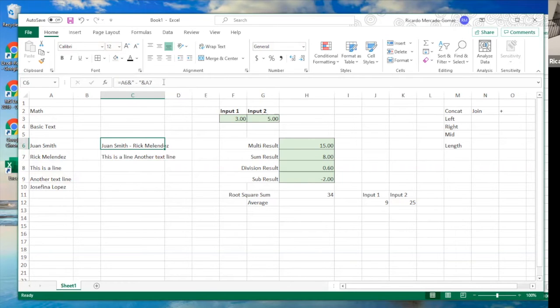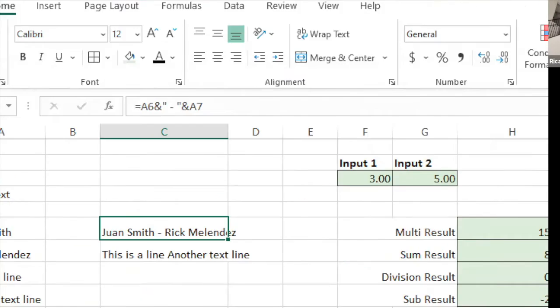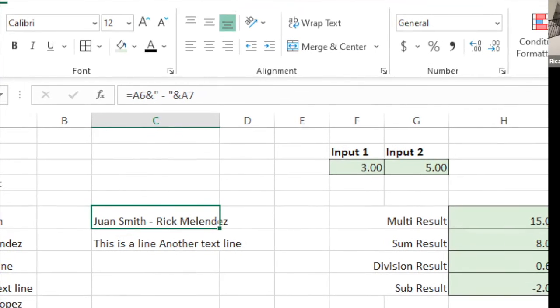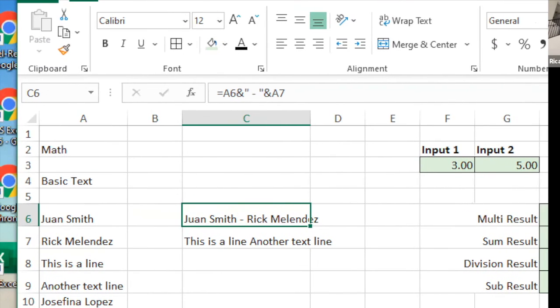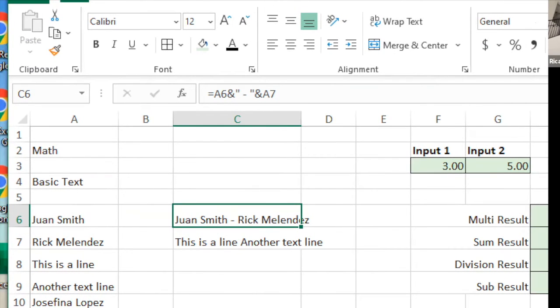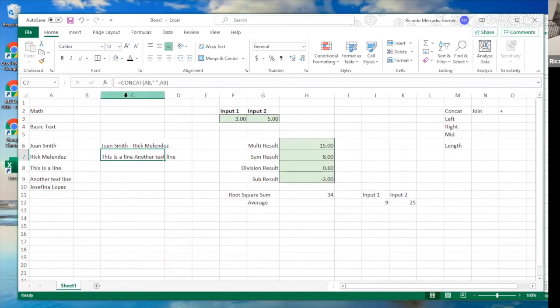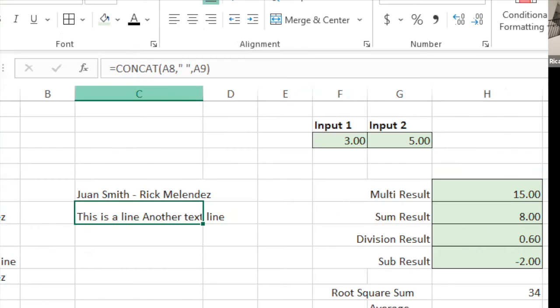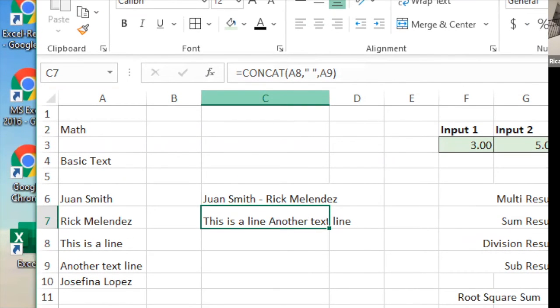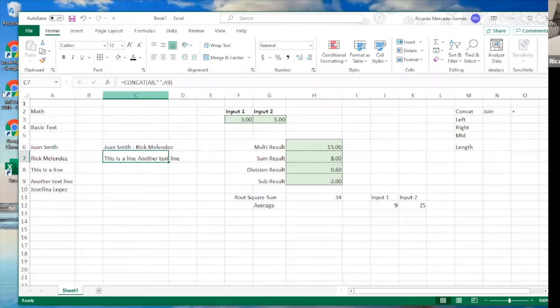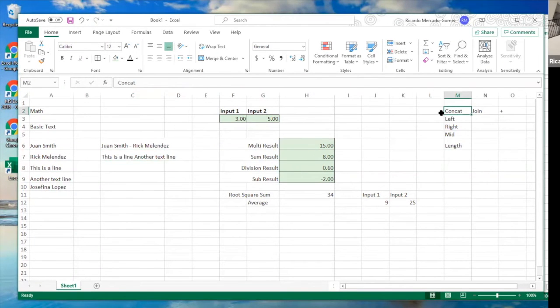So this is the first version, so you can see it. Let me zoom in. You see, as the A6 and the A7, assuming you put the text in the same location as me. If not, you have to tell it where the text is. And now using the concat, similar scenario. Okay. So that's this one, the concat formula.